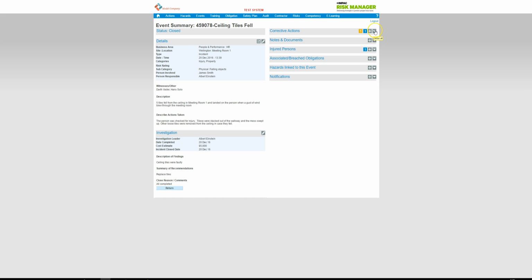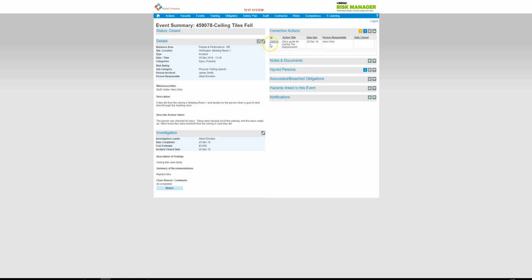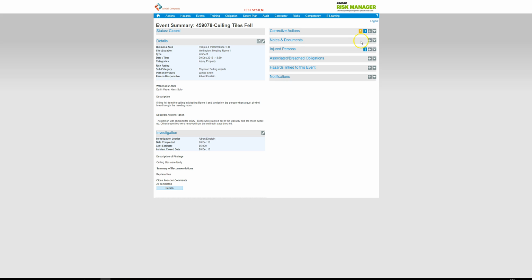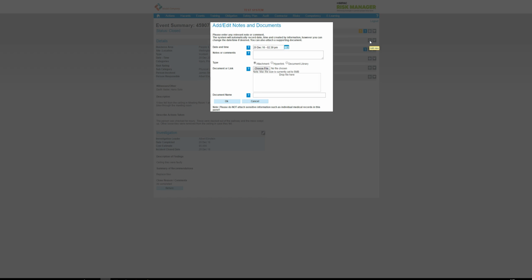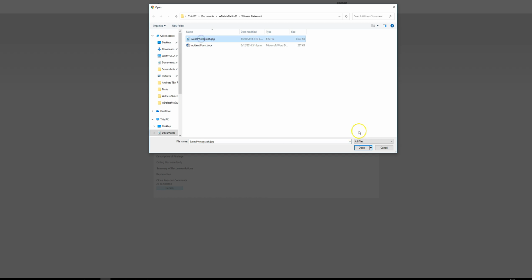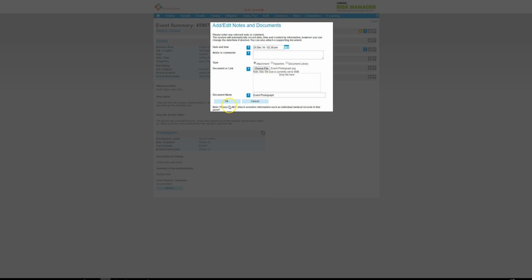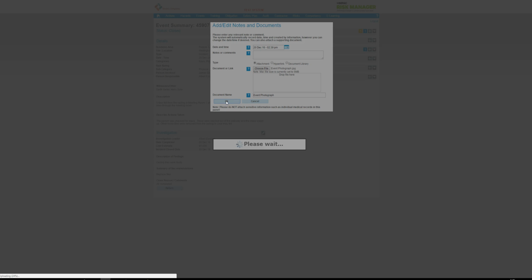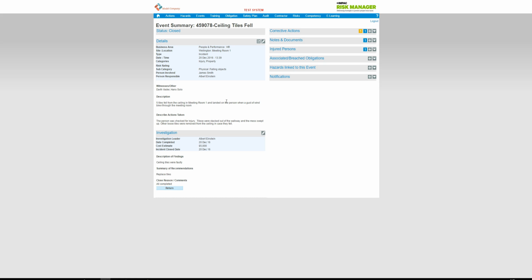We can see actions we've created by clicking the drop-down list, and you can see in this example here the action ID, the description, and the person responsible. The action will appear on the person responsible's dashboard. Notes and documents are for adding photographs, witness statements, equivalent. Just simply choose an attachment, select, and then press OK. Can select photos, documents, Word documents, Excel documents, PDFs. The only constraint is that each item can be no greater than 5 megabytes in size.